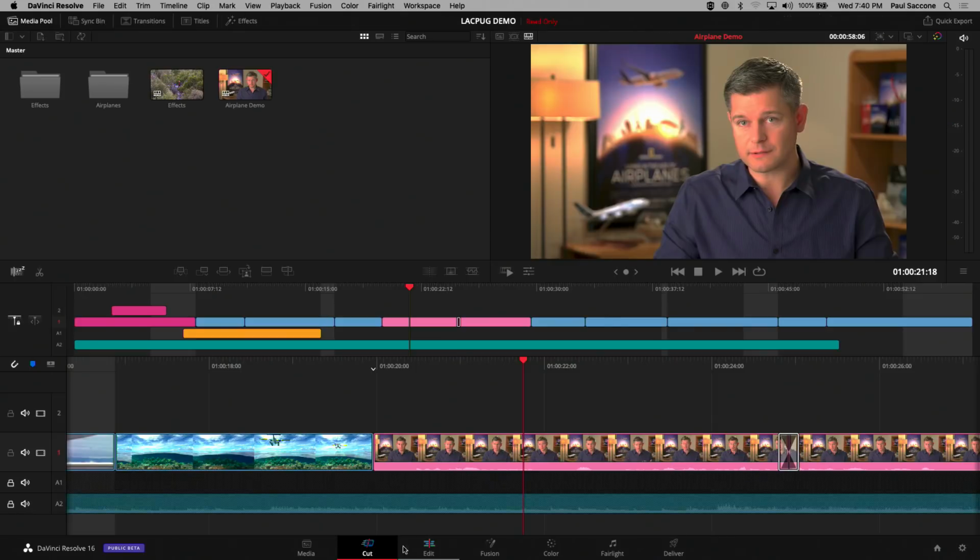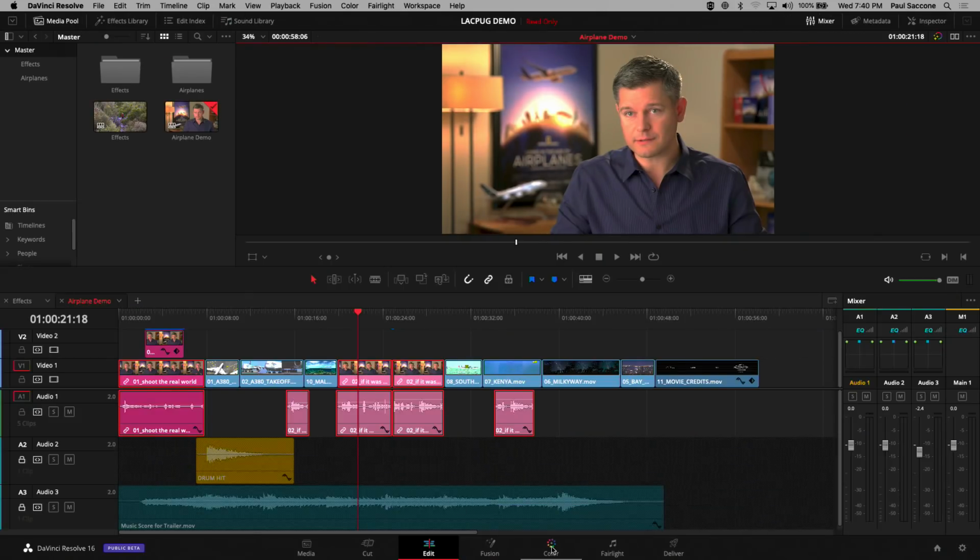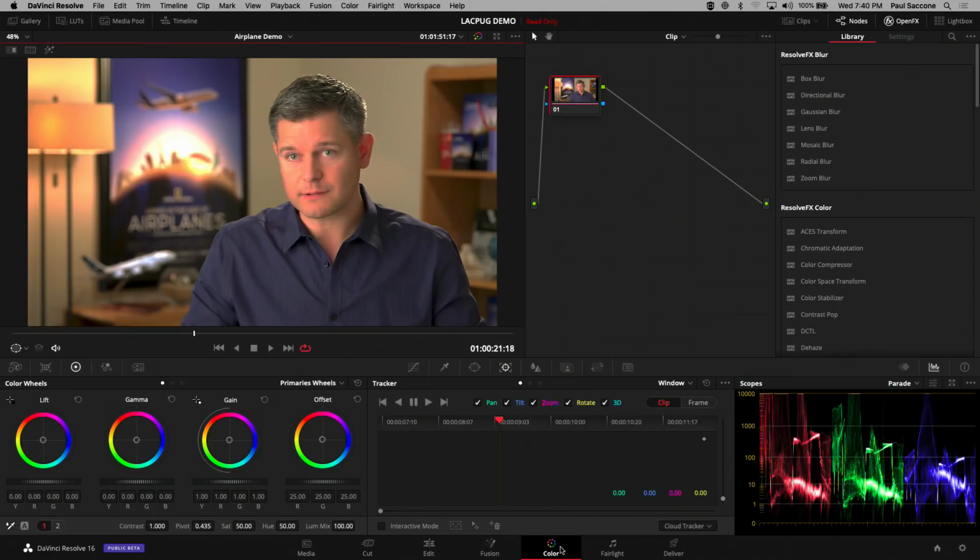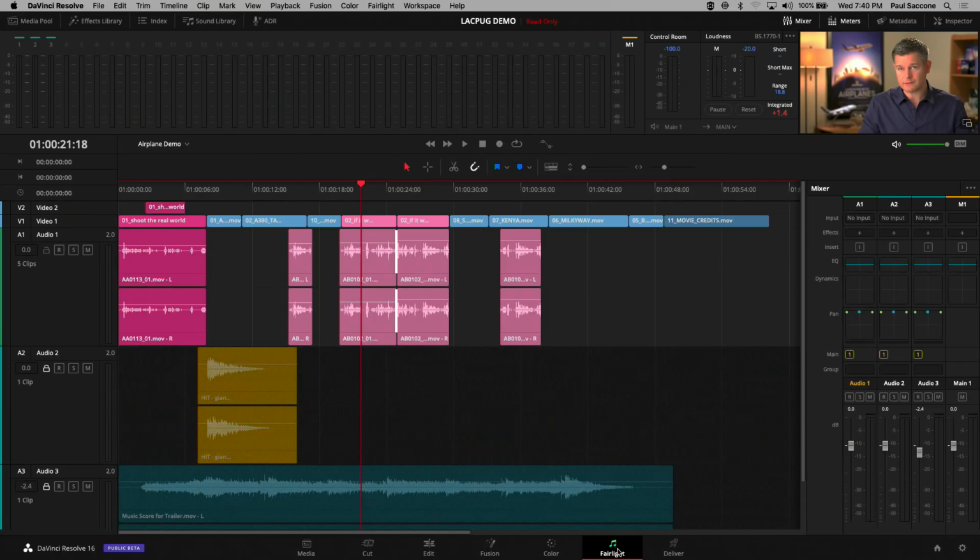As I click through, whether it's the cut page, the edit page, Fusion page, which we'll get to later, the color page, it's one universal timeline in the app. There's no imports, there's no exports, there's no linking, there's no updating or refreshing. Everything is just live at the same time. So the timeline that I'm working with here is exactly the same as the timeline on the edit page. It's just this view is optimized for doing audio work.